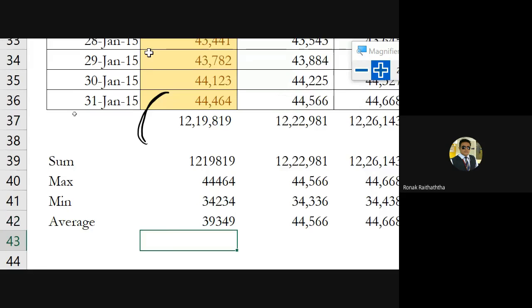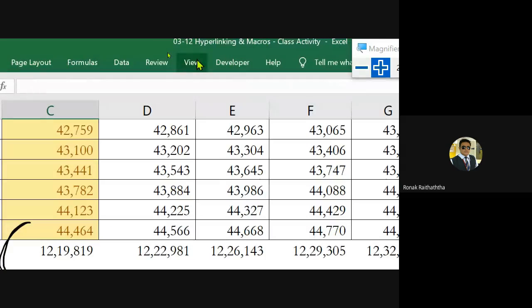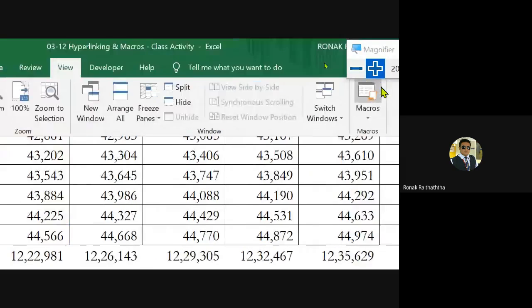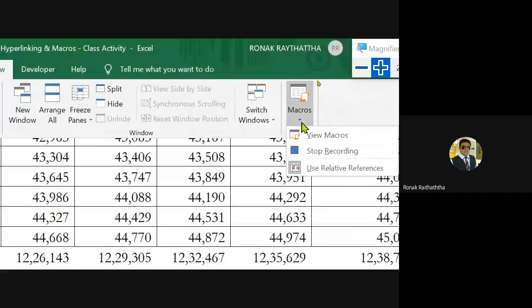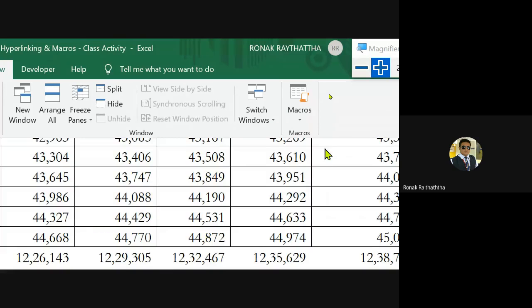Now we will go again into macros, and we would now stop recording the macro. So now I would tell it to the Excel, okay, thank you very much, bye bye, take care, sayonara. That's it from your side. Stop recording.